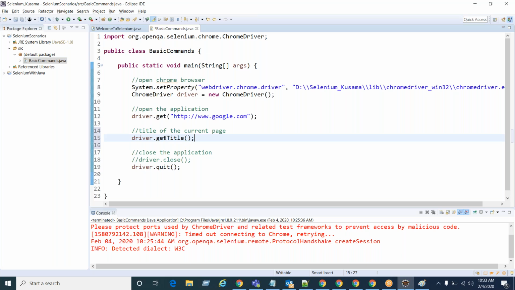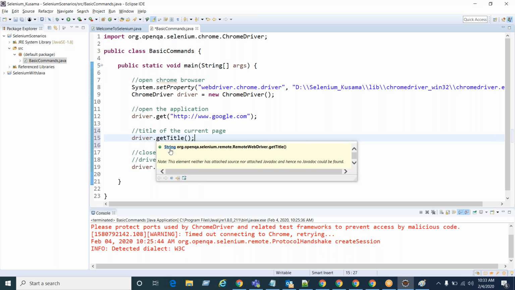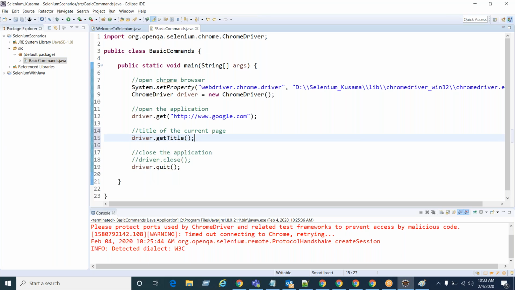Sorry, we need to store that output in a variable. Whatever output comes after it is executed, to store that value we need to take one variable of whatever type it is returning. Now see, getTitle returns a string, so you have to store it in a variable of string type. So string, let's say I'm storing it in the variable called title.